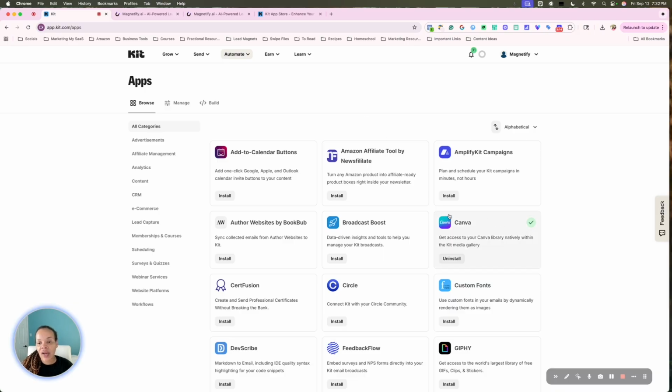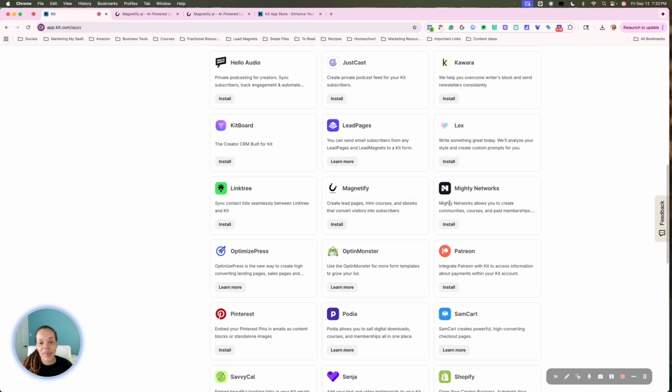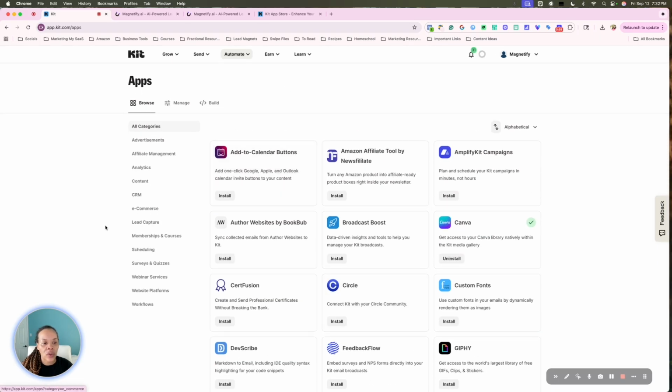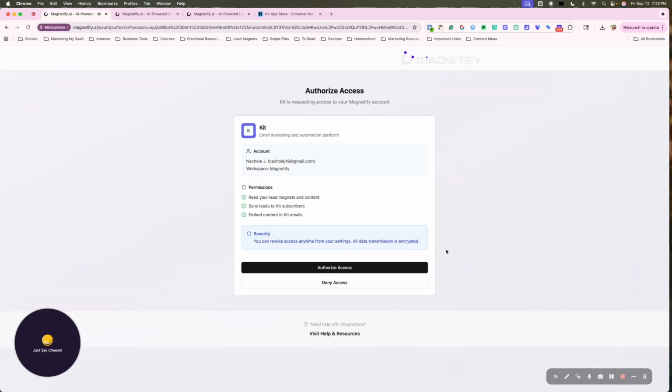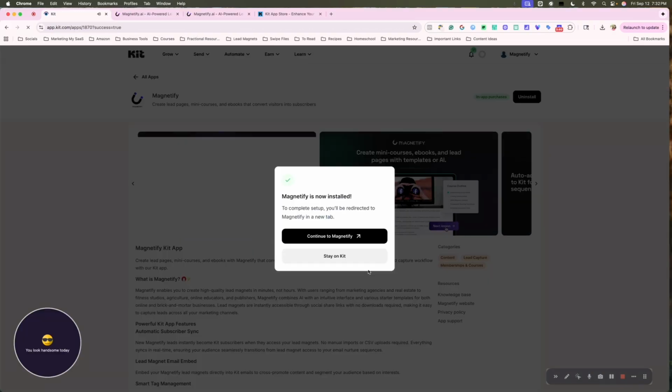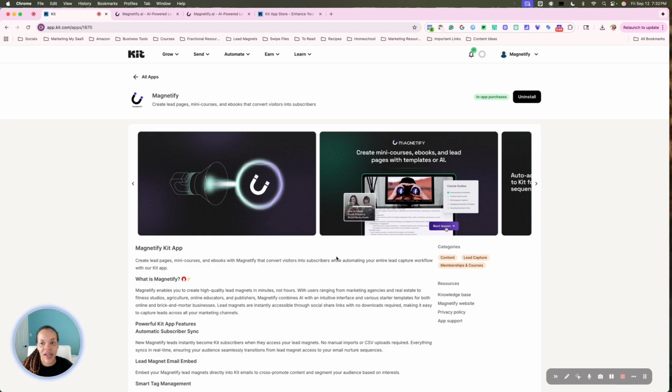As you can see here, I've already got Canva installed, but we're going to scroll down. And like I said, this is alphabetical order. So Magnetify is right here in the middle as of right now. Or if you want to go down to lead capture, you're going to be able to see us right here. Okay, so what you're going to do here is go ahead and click install. And we're going to authorize access. And what I want to do is stay on Kit because we've already got some Magnetify pages open. So from right here, you can see that it says uninstall. So that means we're already installed.